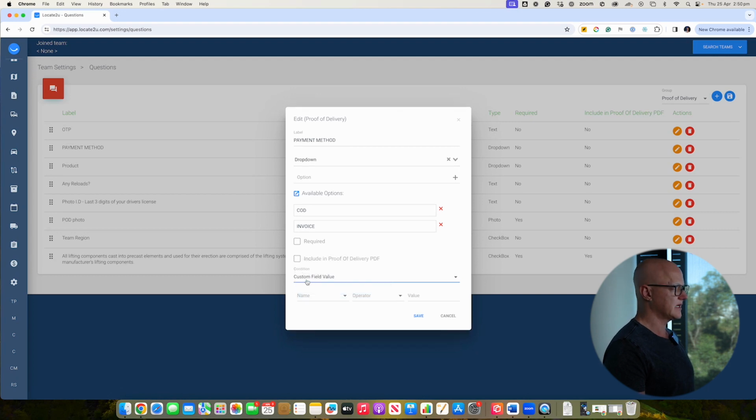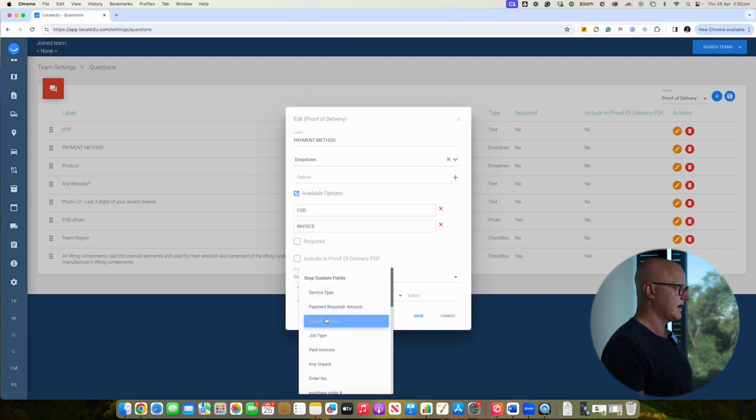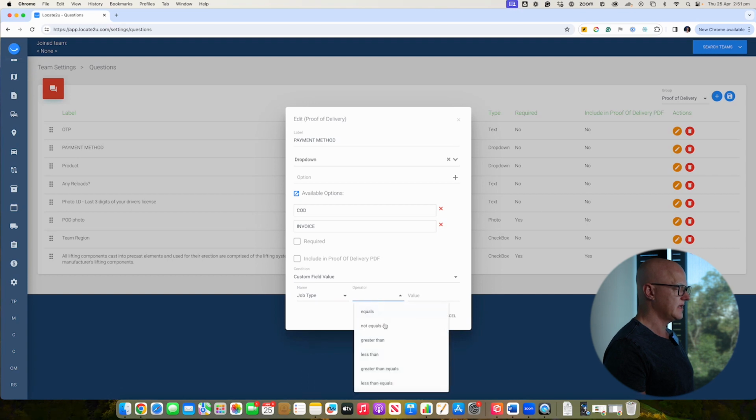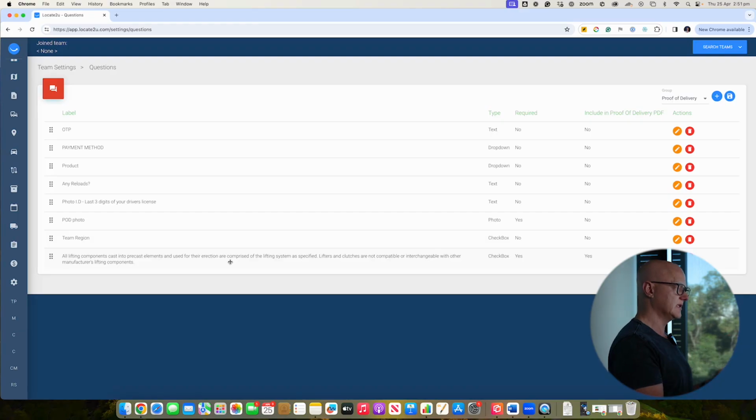You might also have it based on a custom field value, and say, okay, based on this particular job type that equals this particular value, then this question should only appear. That makes it really flexible to set up and configure proof of delivery to work how you want for your business. Now, this is useful for doing deliveries, but it's also useful for service businesses. A number of service customers that use LocateTo want to say that for this type of job, for example an install, they want a different set of questions populating. So now I'll show you how that can appear on the mobile device.